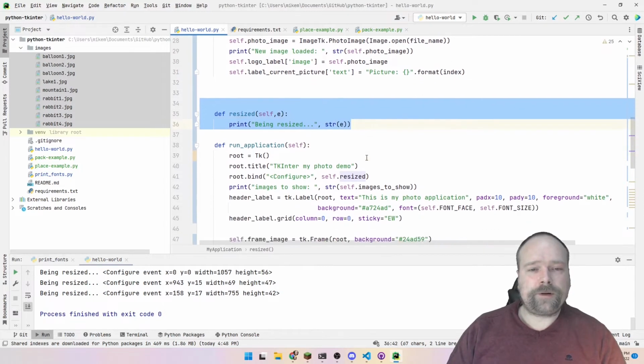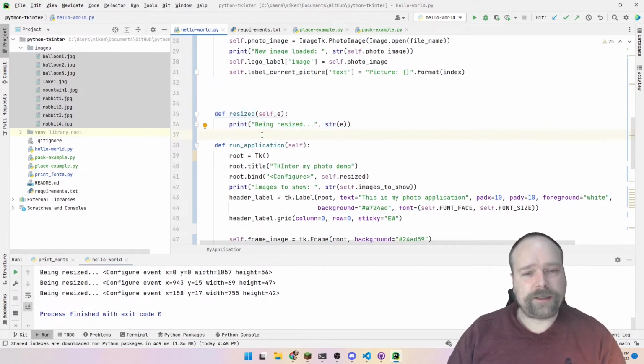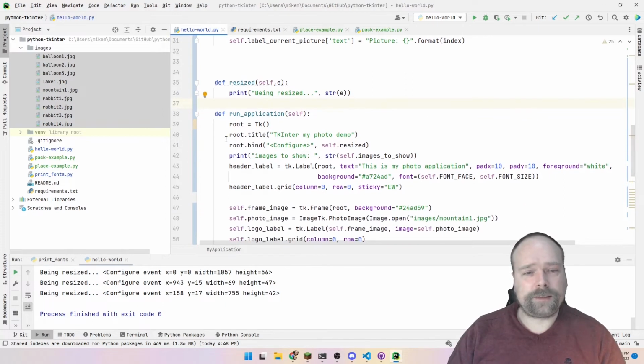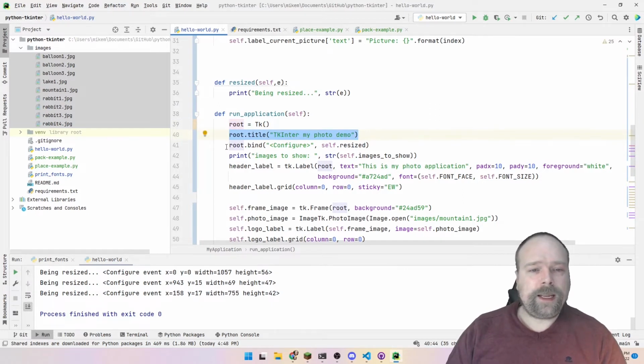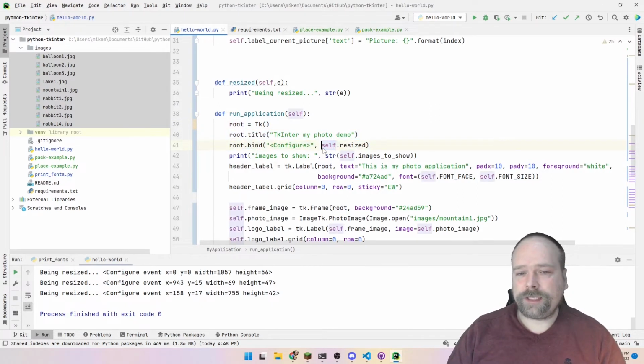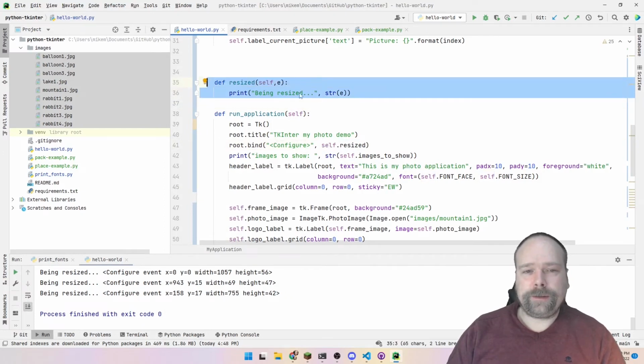Then we have a function that is being called every time we resize the application. That is just to show you an example of how to listen for events, and we are listening for configure changes. And this is the program execution itself. So this is what we actually were dealing with just before. So first of all, we create the root, we create a window, we set the title, and now I'm binding the configure to this function right here. So that means every time we get a configure event, that means that every time the window is resized, then this function right here will be called, and we just print out the resized event.